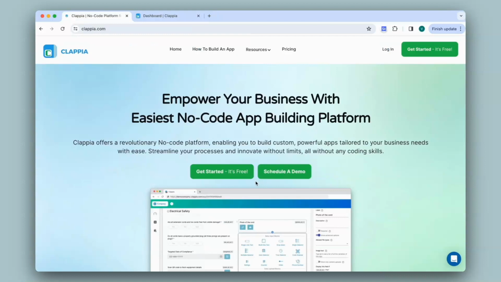And welcome to Clappia. In this video, we will see how to use the drop-down block to select multiple options. We will also see how to make fields or sections appear based on the drop-down selection.